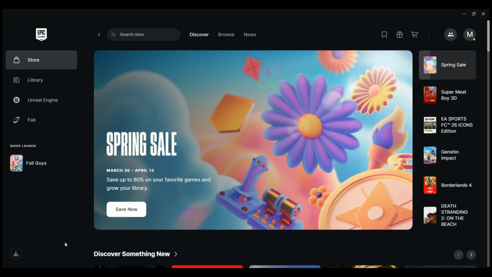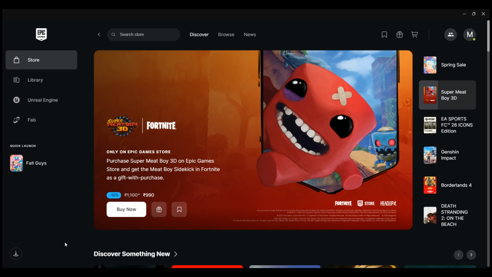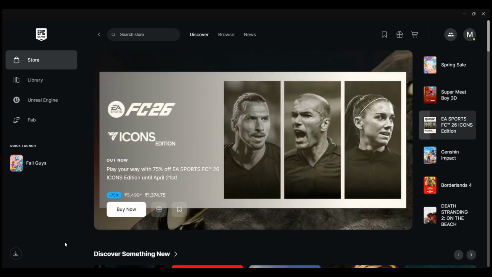Restarting the app can clear temporary glitches, refresh the download session, and force the launcher to reconnect properly. A lot of the time, a download stuck at 0 is just a temporary software issue, and a full restart is enough to fix it. If your download starts working after that, great, you're done.